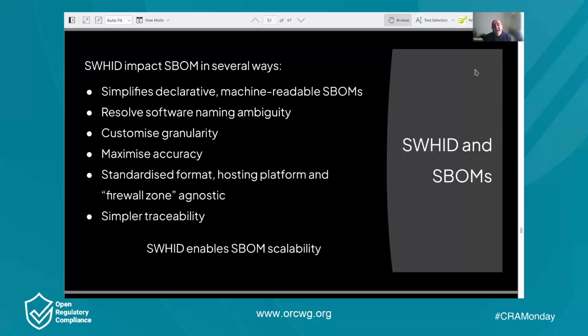You can customize granularity. It's not package level anymore. If there is a snippet that is relevant for whatever reason, you can actually point to it and identify it in your SBOM. You maximize accuracy, which comes hand in hand with the granularity point. And then you become standardized format agnostic, so it can work with both SPDX or CycloneDX.